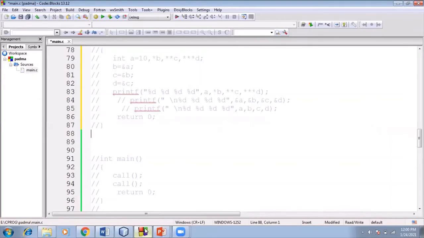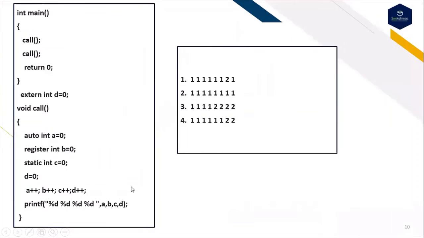We'll go for the last question. This is the question: int main, and this is a user defined function. We are calling this user defined function two times, and here the complete implementation of the storage class concept is auto, register, static, as well as extern. int d is equal to 0, auto int a is equal to 0, register int b is equal to 0, static int c is equal to 0, and d again we are reassigning to 0. Here we are performing the increment operation for all respective variables A, B, C as well as D. After that we print.